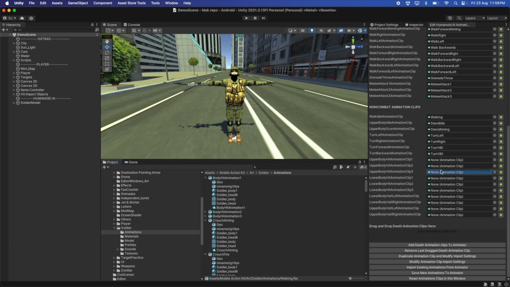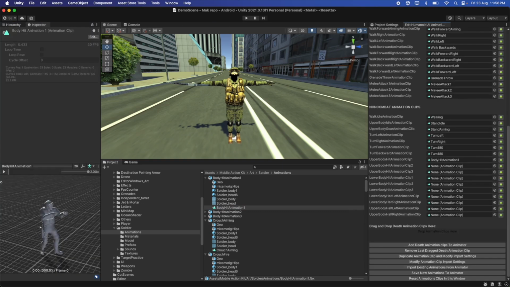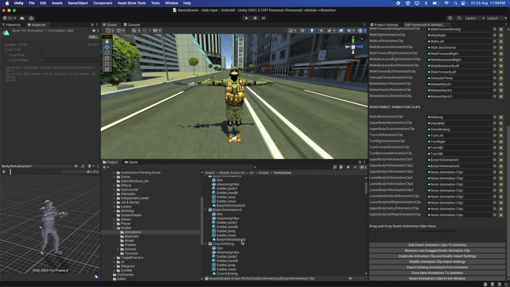Let's next upper body hit clip 1. Let me put inspector back to the right side. Let's preview it. Yeah, that's the correct one. For a moment there I thought it was the wrong one. Let me put another one for hit animation 2 and body hit animation 3 here for the upper body.